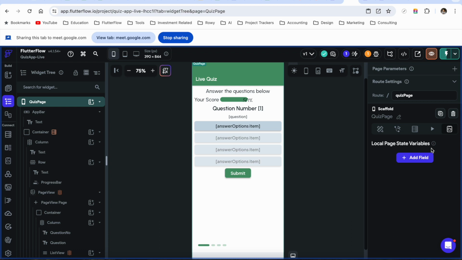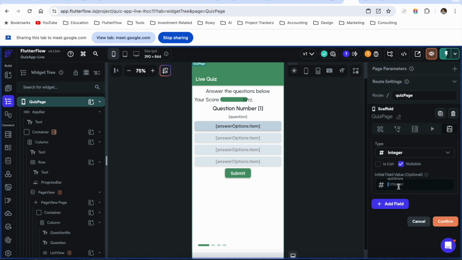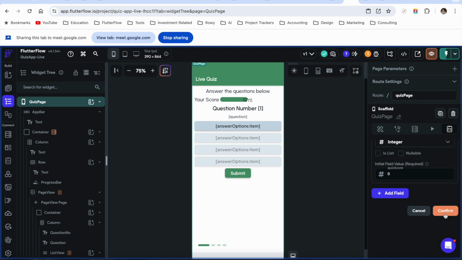So if you foresee that these variables will be used only on this page, then we need to define only in this page. If we want something in the overall app, then there is another place to define that as an app state variable, and we are going to use the page state variables for today. So I'm going to define, there's a quiz score that we want. Quiz score is an integer, right? Initial, I don't want this nullable. I'm defining initial value as 0.